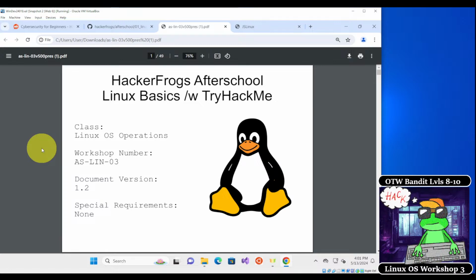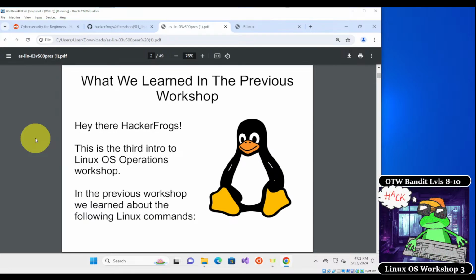All right, so everybody, let's review what we're going to be doing in today's class. So of course we're doing Linux Basics. Oh, we're not doing Linux Basics with Try Hack Me. That's a mistitle. We're still doing OverTheWire Bandit. So this is the third Intro to Linux OS Operations workshop. In the previous workshop, we learned about the following commands.